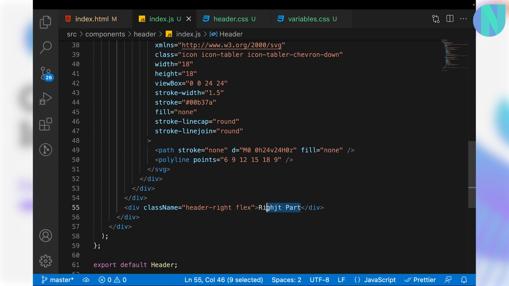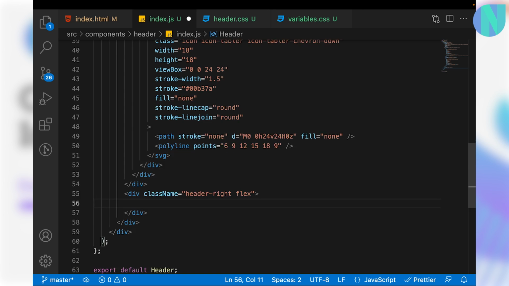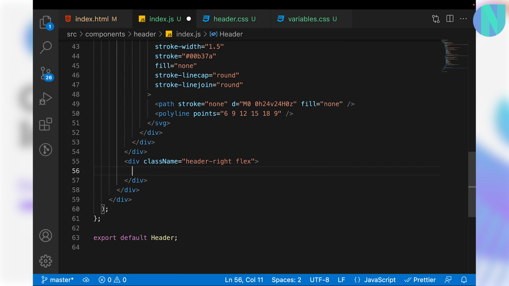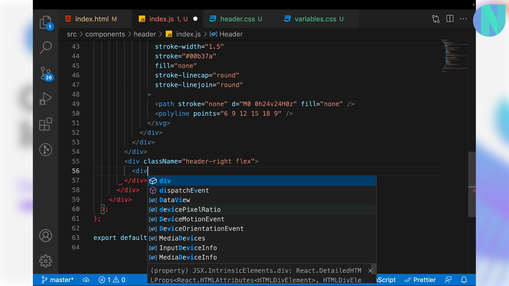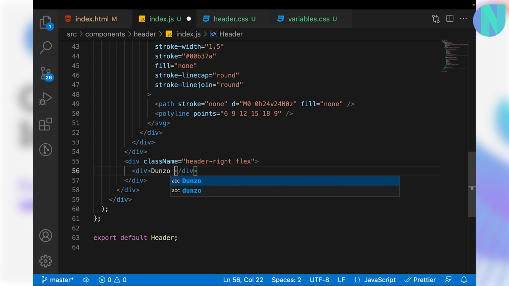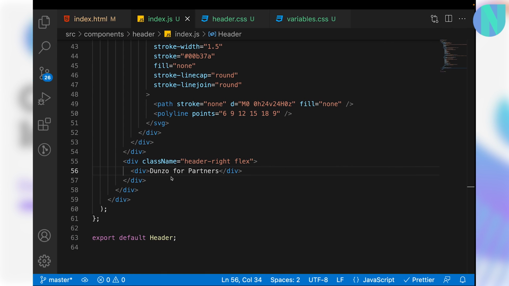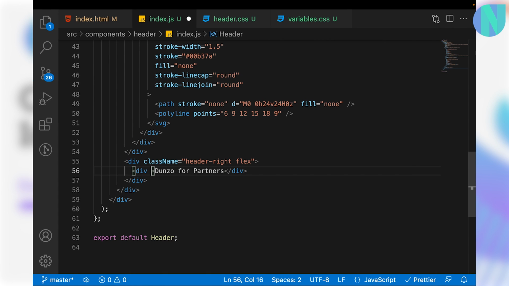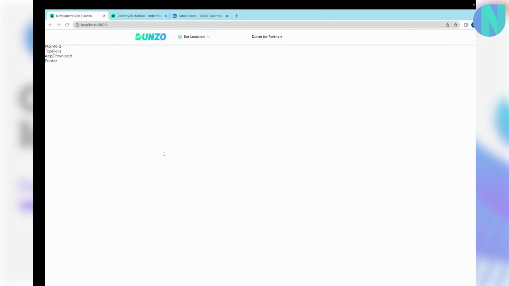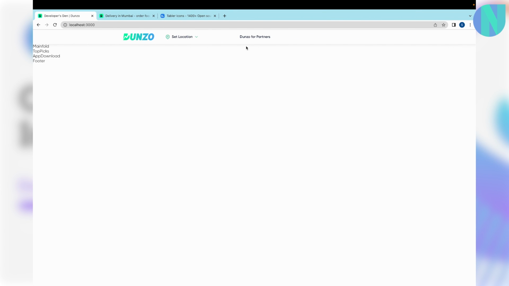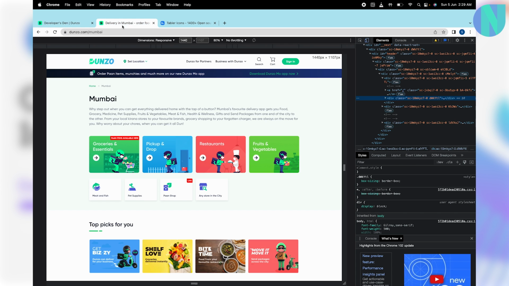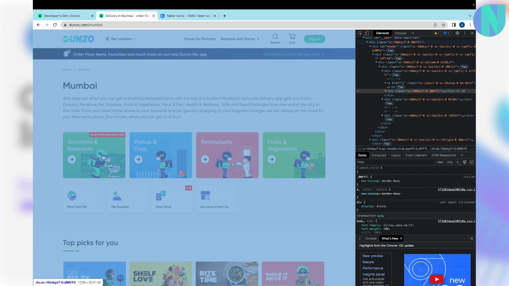Inside our header right part, I'll remove this, and okay, so inside my header right we have first of all a Dunzo for partner text, right? So for this I'll say div and I'll say Dunzo for partners. So P is capital, partners. If I'll save this, you can see Dunzo for partners is here. I'll give it some class names. I'll say class name as pay because the cursor should change if I'll hover over this. Perfect, this is working.